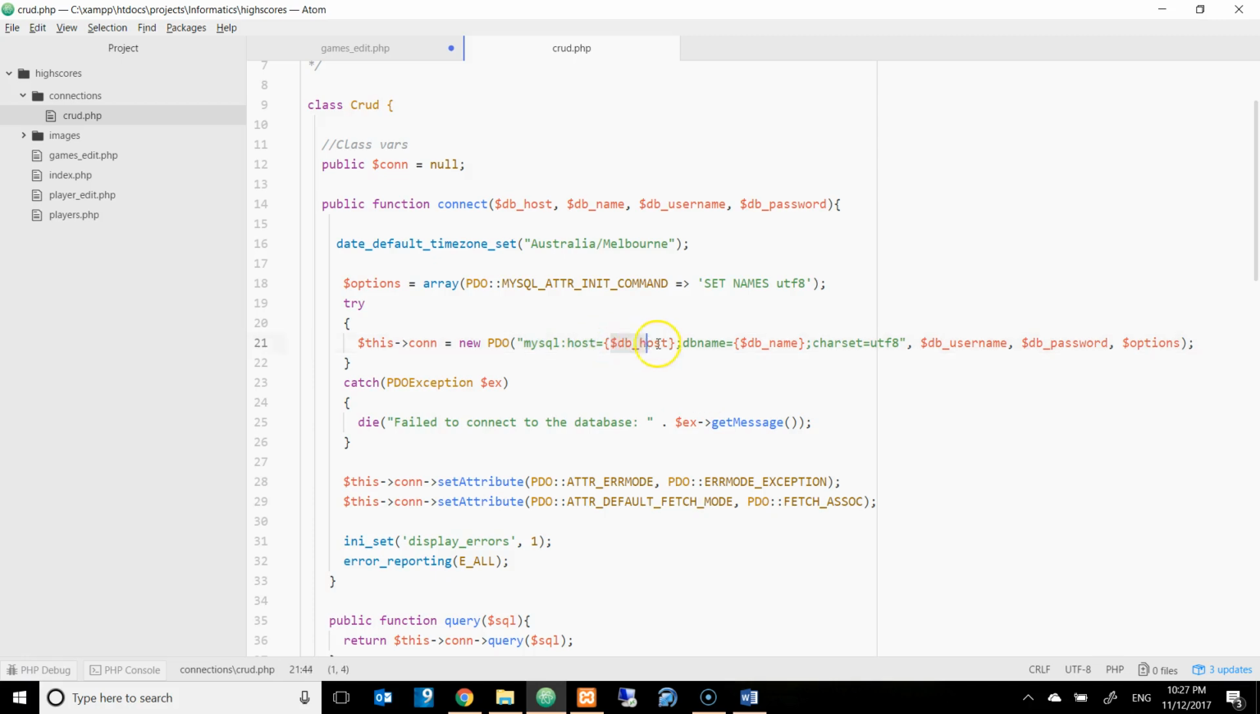Where is the host? Well, the host for us is localhost, or for some of you, you might have to be using 127.0.0.1 depending on how your machine is set up. A database name, that's high scores. The charset UTF-8, we've talked about that before. The username and password that I need to use to connect to this database on this host, and some options. Again, here we're setting names to UTF-8 so we can be Unicode compliant here.